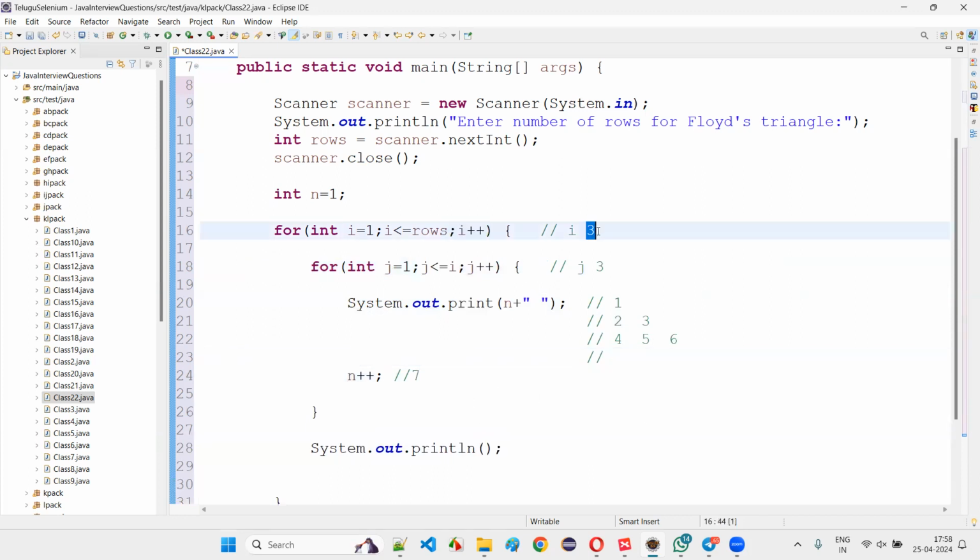I plus plus, I will become 4. Okay, I will become 4. 4 less than or equal to 5 is true. Number of rows is 5, let's say. 4 less than 5 is true. We'll go inside that. J will become 1 here.